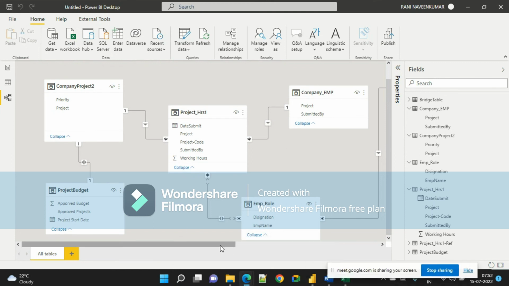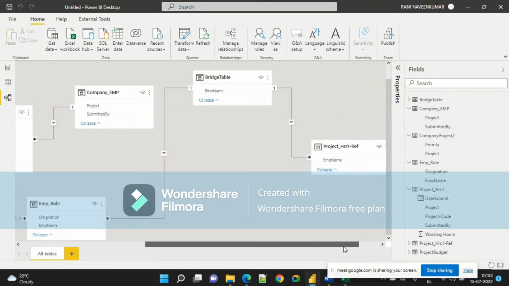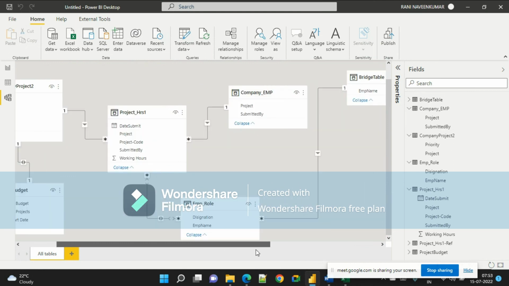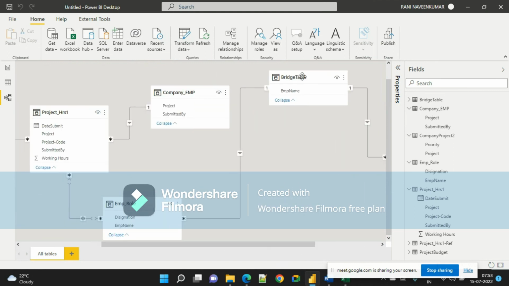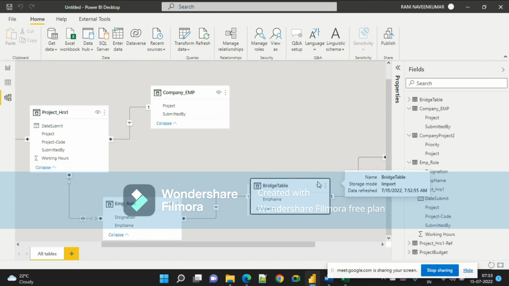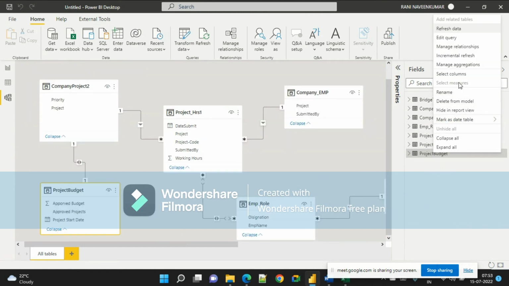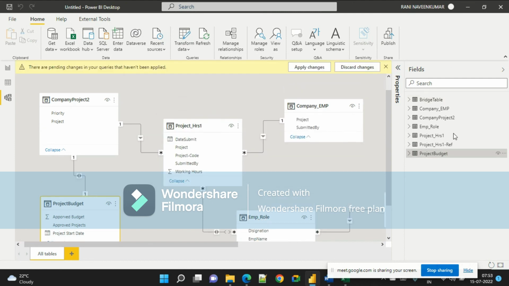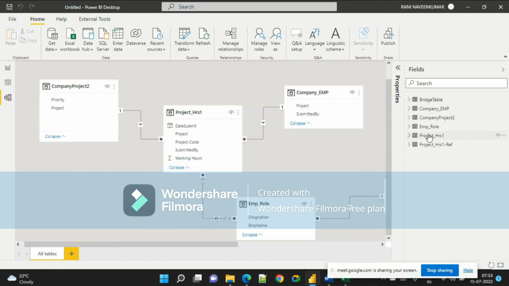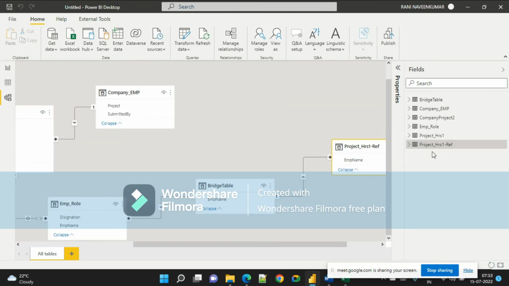What is this one? The bridge table is already formed. Apply changes, sir. Okay, I will remove this one. Employee roles and employee project, this is a reference table, not deleted. Okay, I'm going to transform query.